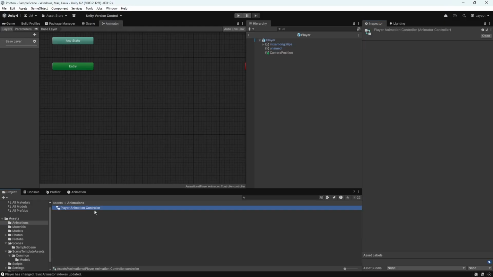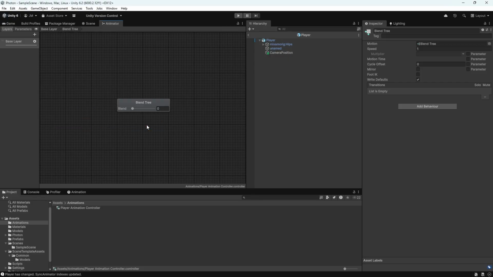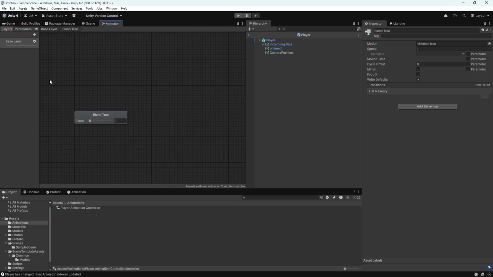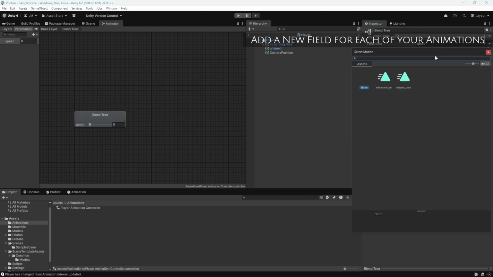Okay, let's open up our animation controller. Let's create a new blend tree, create state from new blend tree. And from here, let's double click to open up the blend tree. Let's go to our parameters and change that blend parameter into speed, lowercase speed. Let's create two motion fields, just like we usually do for our characters, one for walk and one for idle.